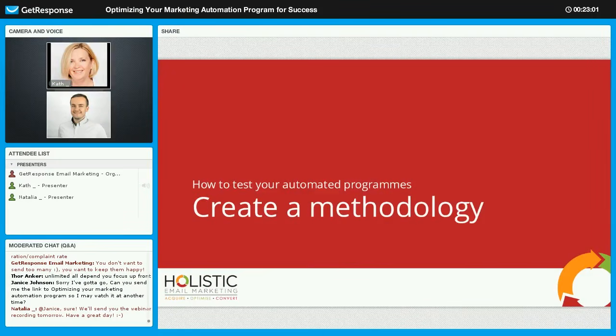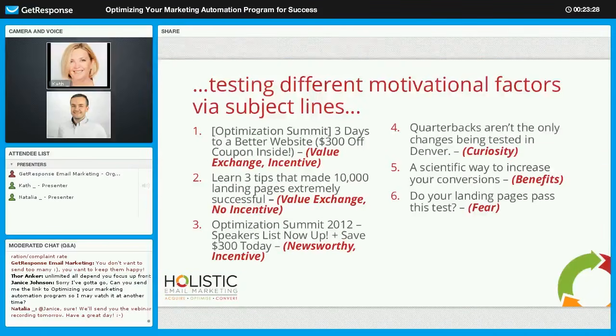So what we want to do is create a methodology. And this is how we can be testing those automated programs, to be not only testing to see which version is going to give us an uplift, that's the immediate win. We're going to find out which version of that stream of that automated program is going to give us the highest conversion, the biggest revenue, the biggest downloads of white papers, whatever our objective is. But we're also going to be finding out something about the motivations, what motivates them, so that we can then use those learnings elsewhere within our marketing.